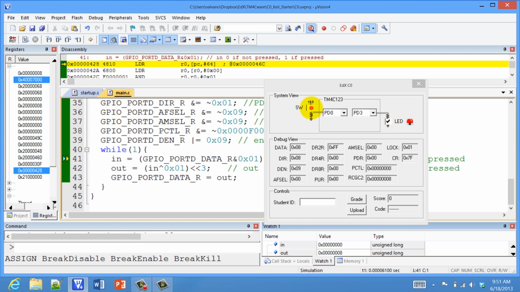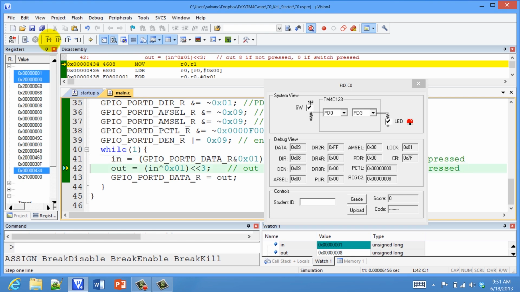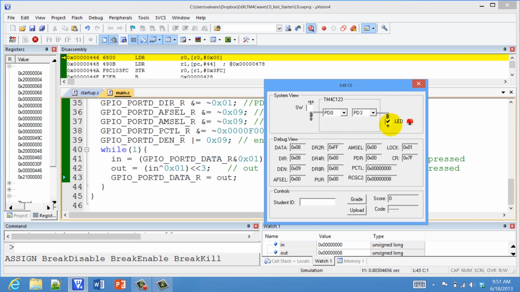If we run through the program with the switch on, now the input is equal to a 1. It calculates an output of 0, and the LED is off. We can run this in full speed mode by hitting the go button. And now we see if the switch is on, the LED is off, and if the switch is off, the LED is on. Okay, we're done with simulation.